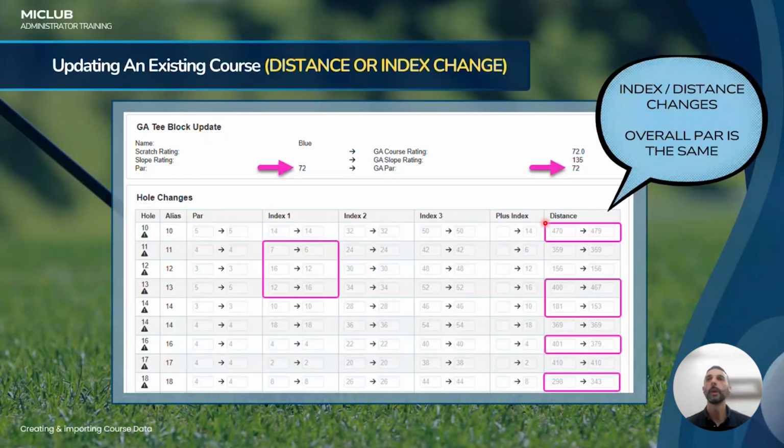This is an example where you're changing indexes or distances. You'll see the overall par rating hasn't changed. So when you get to this page, it will show you hole by hole what's changing. So you've got index change here, here, here, and you've got distance changes there. So once you've reviewed that and you're happy with the changes, go through and hit submit, and it'll automatically update that course in our system with the new data.